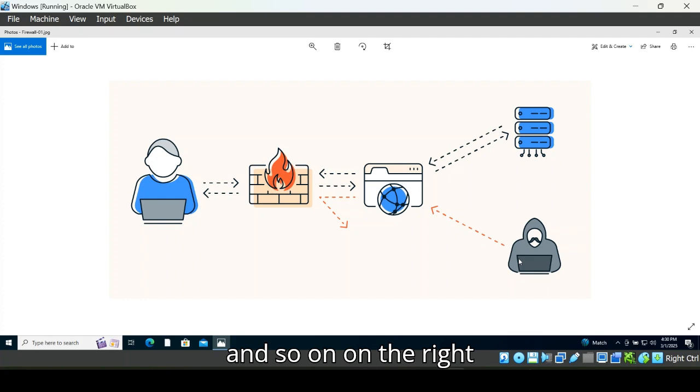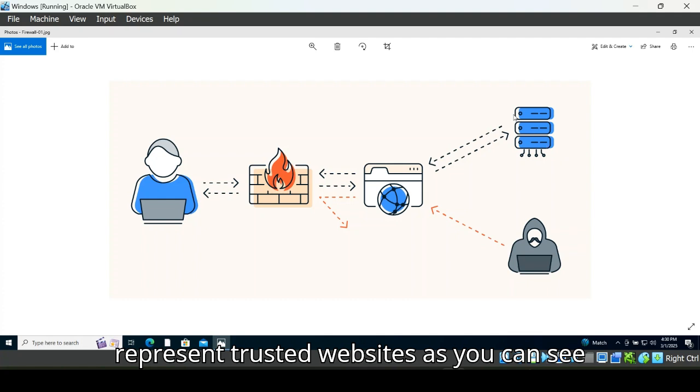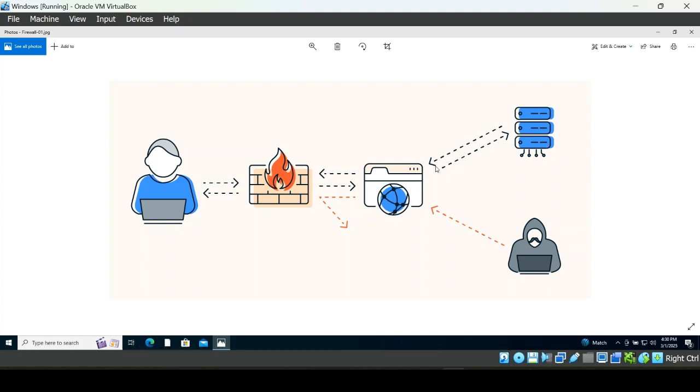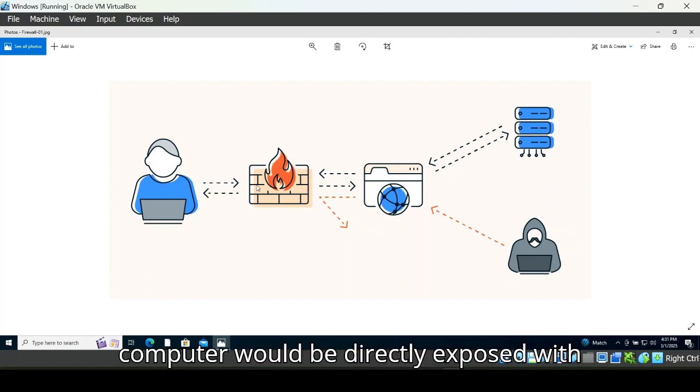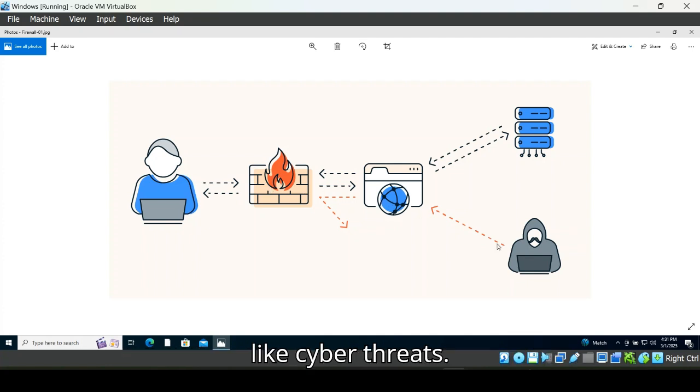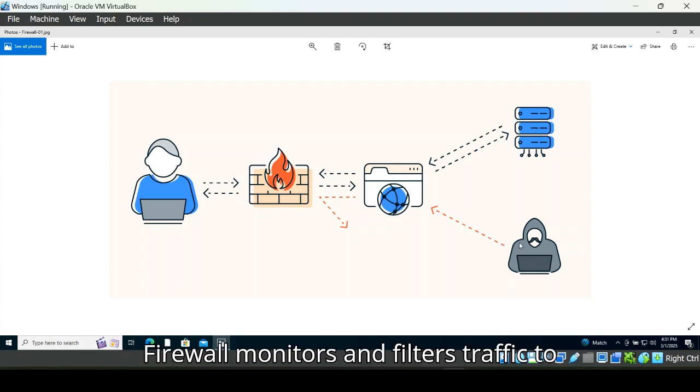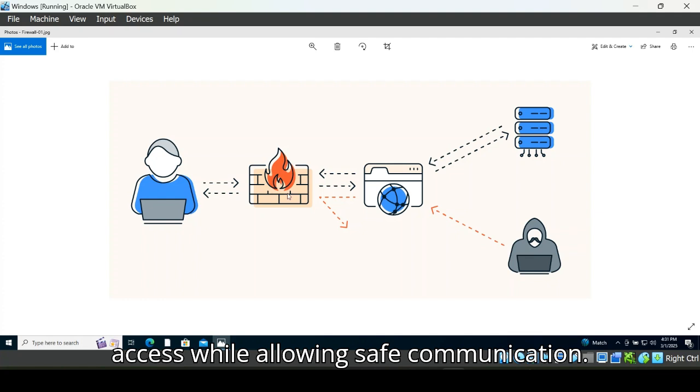On the right side here, we have the servers, which represent trusted websites. As you can see, there are the black dashed arrows, and also the hacker here, which represents the malicious threats. Now, why does this matter? Because without a firewall, if this didn't exist, our computer would be directly exposed to cyber threats. The firewall monitors and filters traffic to prevent unauthorized access while allowing safe communication.